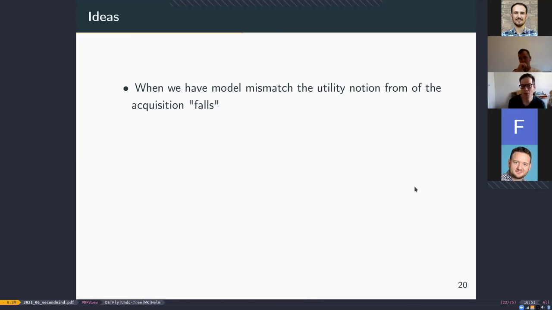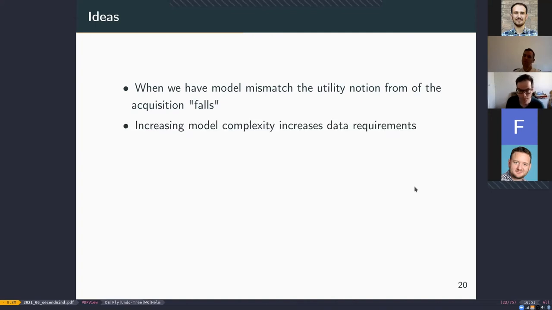When we have a model mismatch, the utility notion of the acquisition function kind of falls apart. The utility that's described in the acquisition function will work if I have the right model. If I don't have the right model, we know that this doesn't do what we want it to. So the first natural notion is to increase model complexity so that I have a surrogate which is more complicated, so I don't suffer from model mismatch.